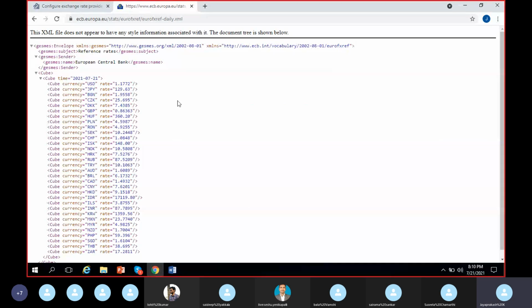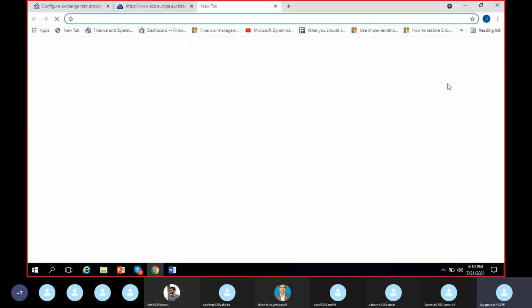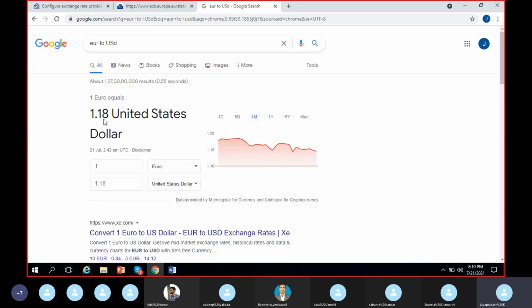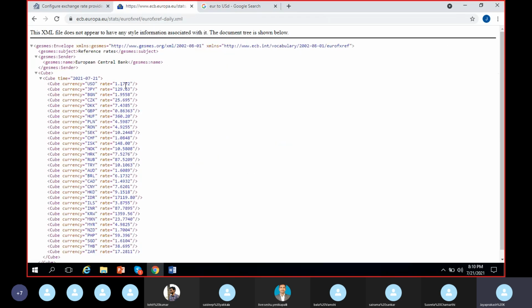So this is how it looks. This is a web XML page. You can see this is an XML file. In this XML file, you can see the exchange rate. From euro to US dollar, today's rate is this one, 1.1772. Let us check whether it is right or not. Euro to US dollar, 1.18. So it's almost the same, 1.1772.